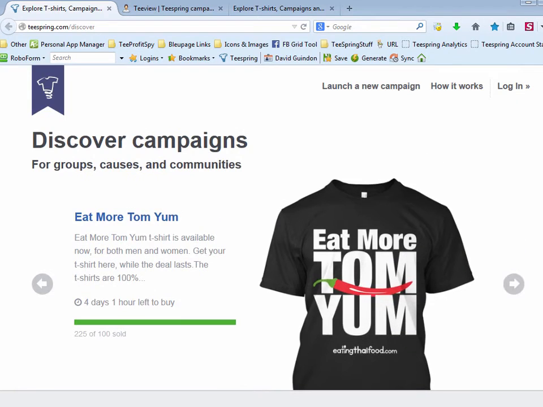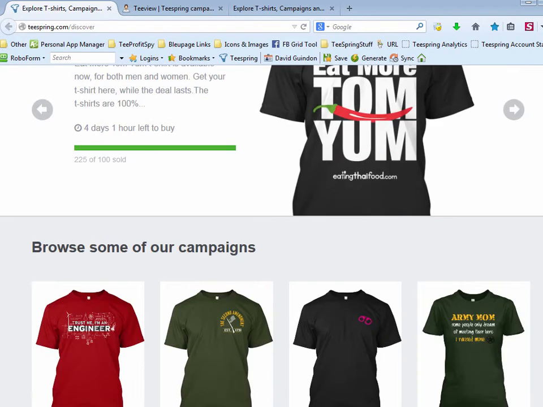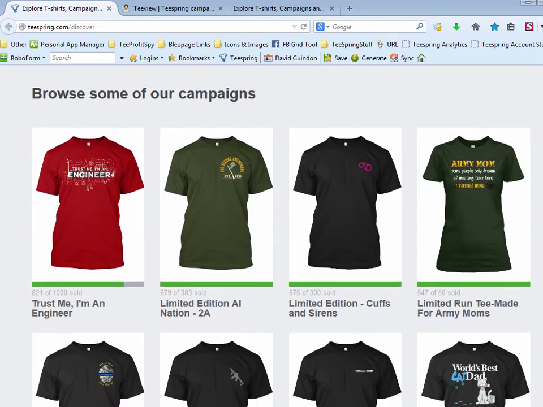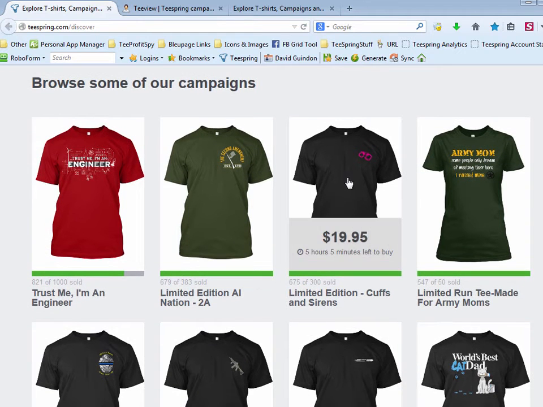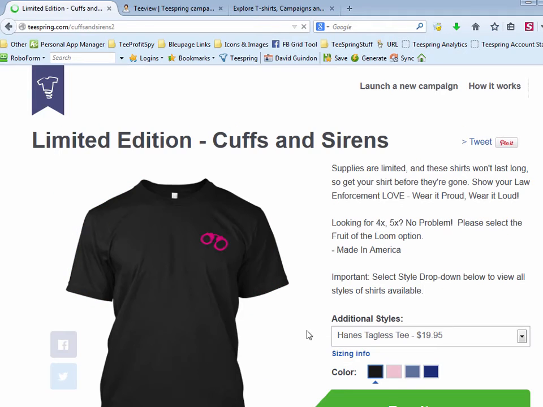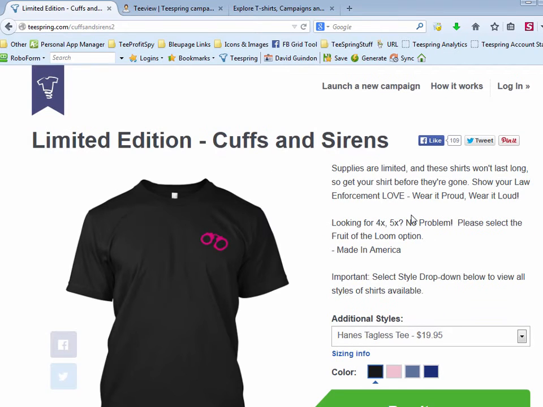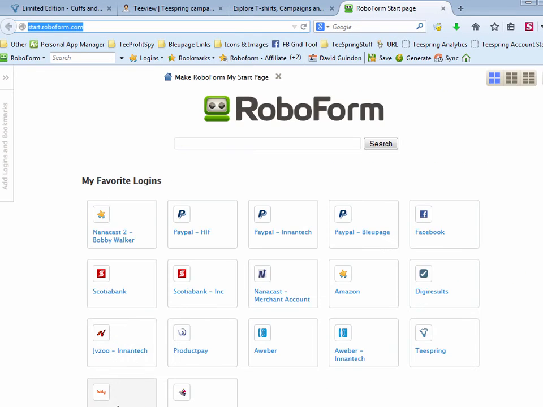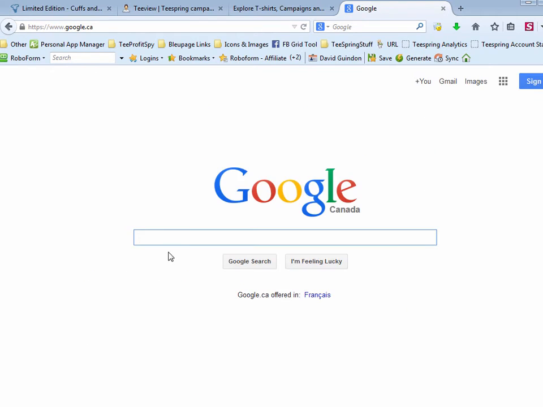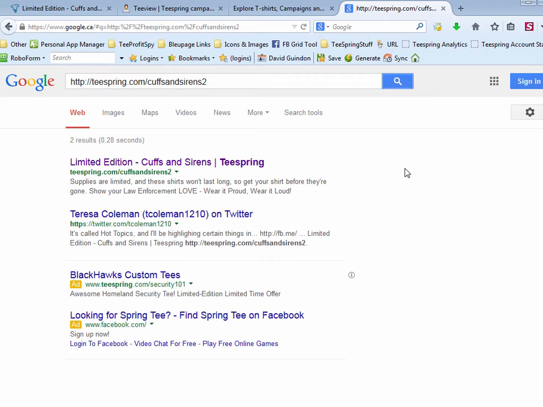And what I like doing here is further research on these shirts. So I'll take a look at, say for example, this one right here. Let's click on it. It'll take us to the actual shirt, and you can see the campaign page. You can see how many days you have left, how much you're selling. But one cool thing you can do is take this link up here, right click and copy, head on over to Google, and just type that whole link right into Google. And you can see where that link is located on the internet.